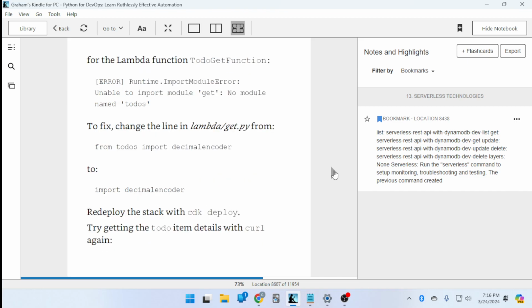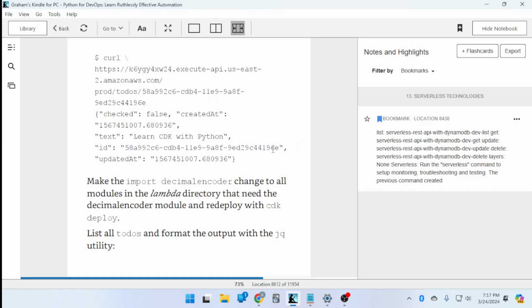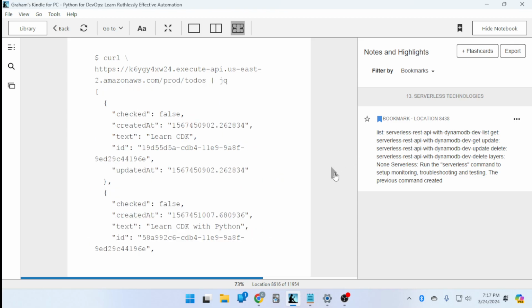Investigate by inspecting the CloudWatch logs for the Lambda function. To fix, change the line in lambda/get to that. Redeploy the stack with CDK deploy. Try getting the to-do item details with curl again. Make the import decimal encoder change to all modules in the Lambda directory that need the decimal encoder module and redeploy with CDK deploy. List all to-dos and format the output with the jq utility.